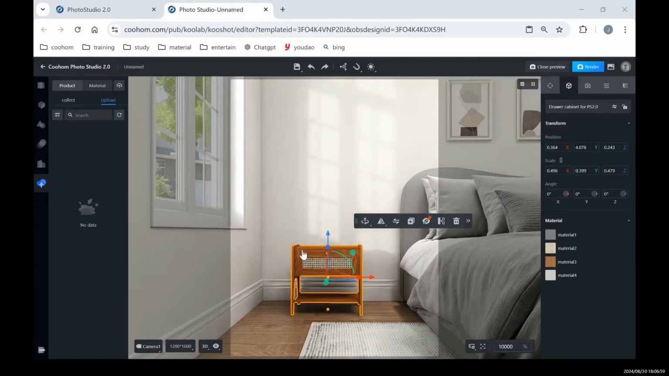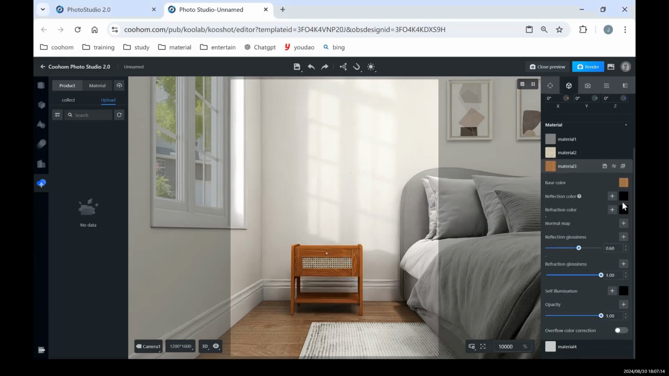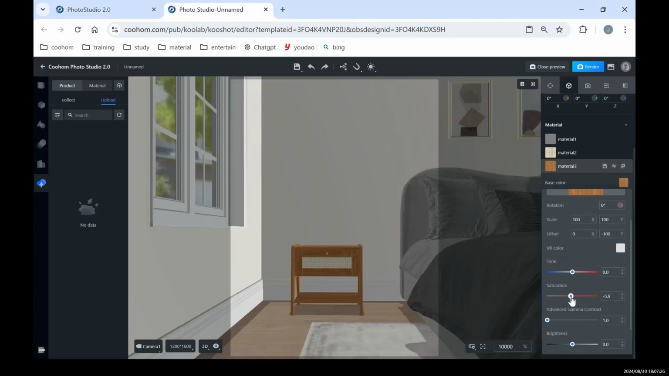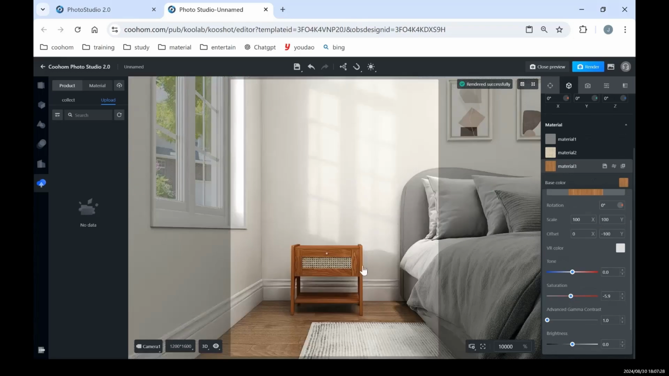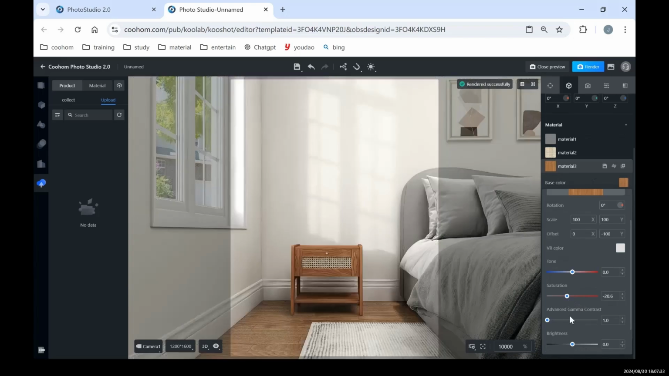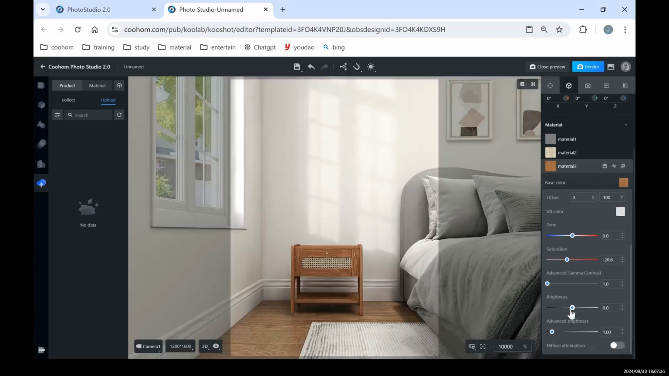Okay, after we replace these models, maybe we can change some properties for this material. It's a little bit bright for this wood color, right? We can double click this wood. Then we can see on our right side, we can just change some properties. So you can just change this base color and saturation, make it lower. So you can see the color is not so bright. And also you can change the brightness a little bit.